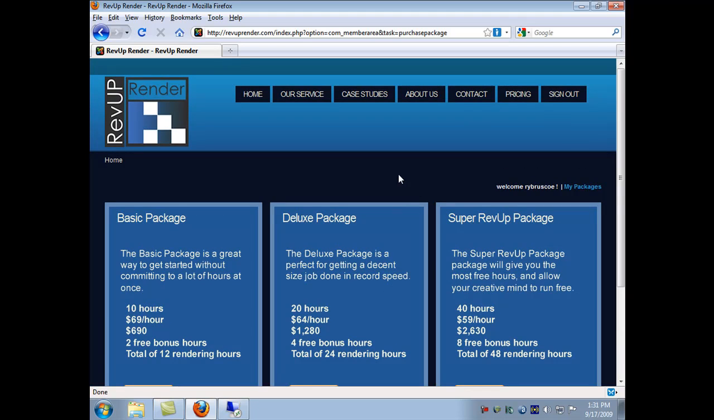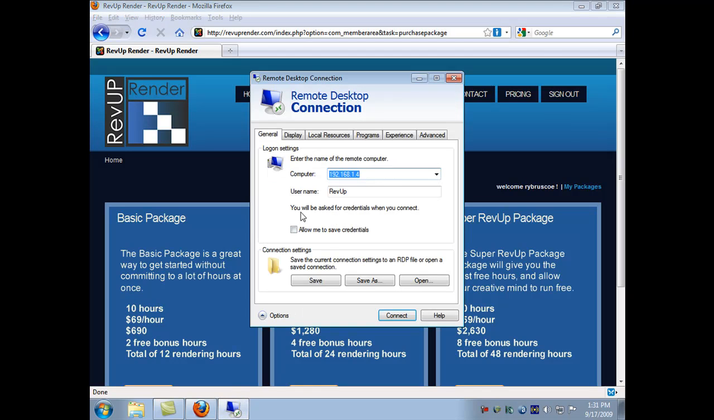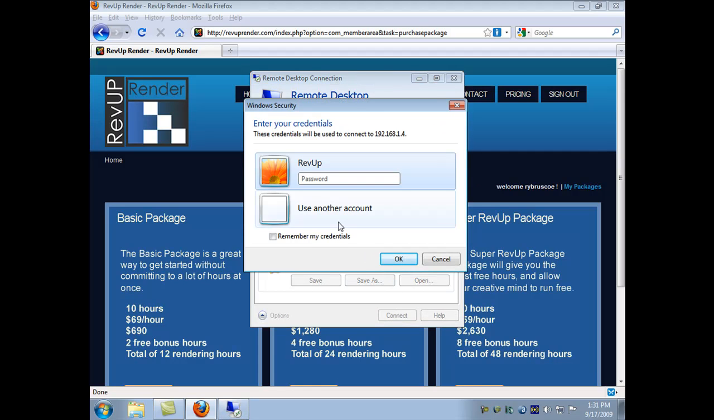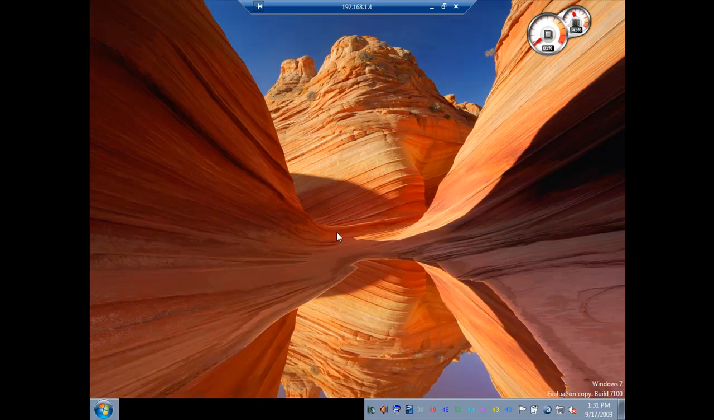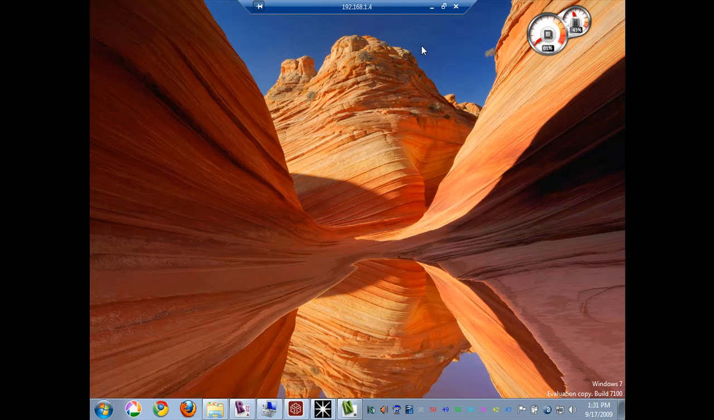Then once you have your rendering package, we'll actually email you a very small remote desktop connection file, and you'll put in your information there and simply click on connect, and then you type in your password, click OK, and it'll secure the connection. It encrypts it so everything's secure, any kind of files you're sending. And now you can actually see I'm connected to the remote computer.